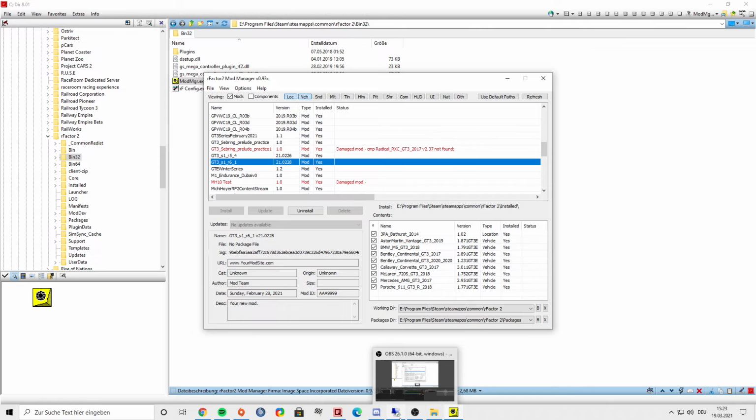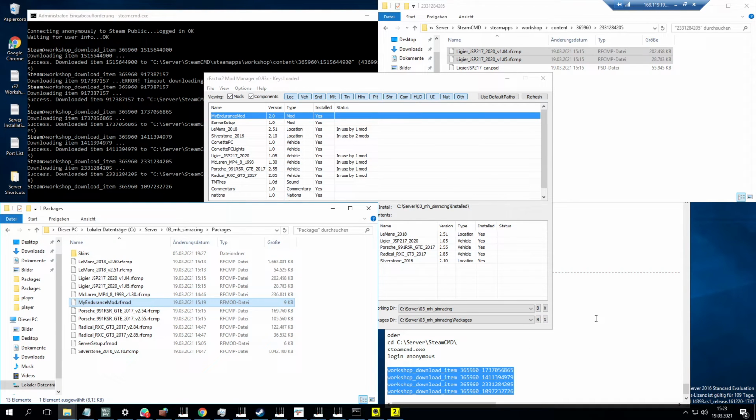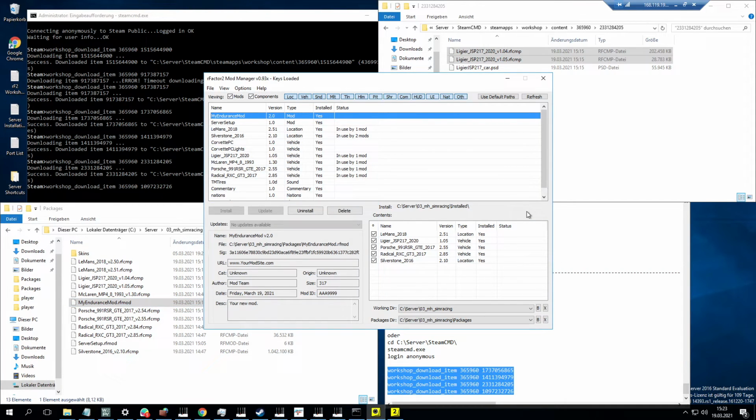Anyway, guys, that gets us to the end of this guide. This is how you run a dedicated server. This is how you serve your server with content as well.